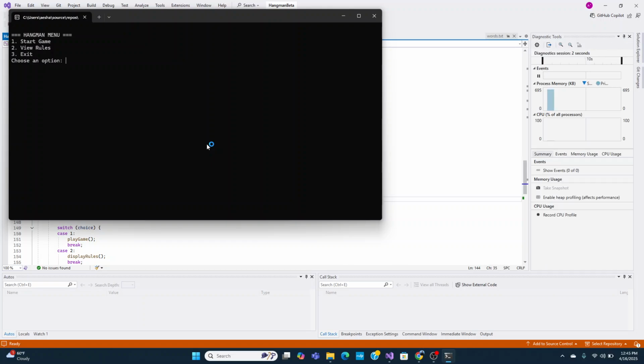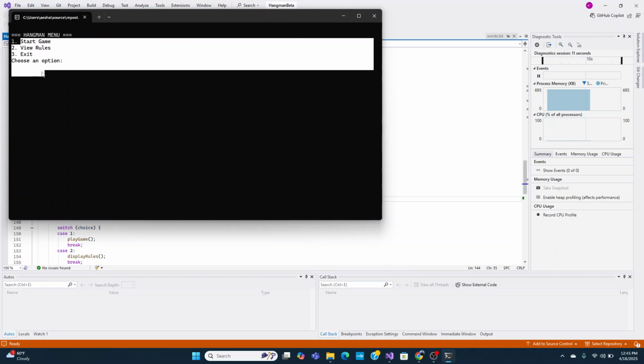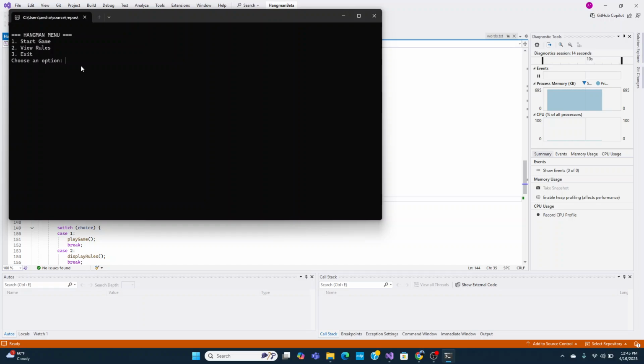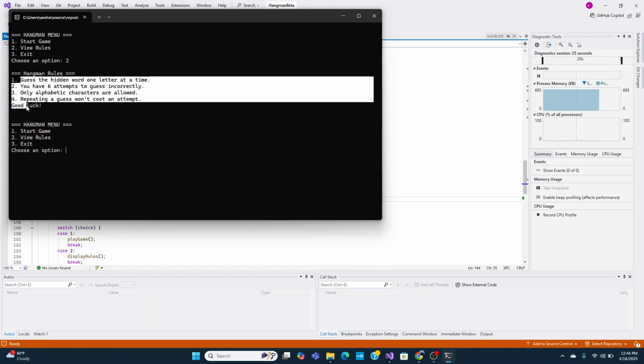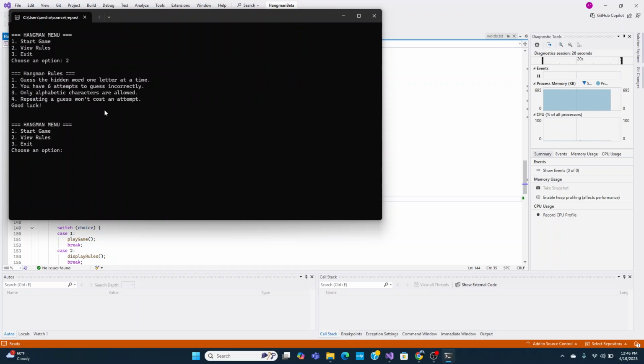Okay, when we run the program, we can see right away that we have a cleaner interface. We have a menu here, shows starting game, view rules, exit, and choose an option. I'm going to choose option 2, which should give me the rules of the game, which, yes, we have right here, the rules of the game, and the user can read through them and know how to play the game. Let's just start one game and see what the program gives us.